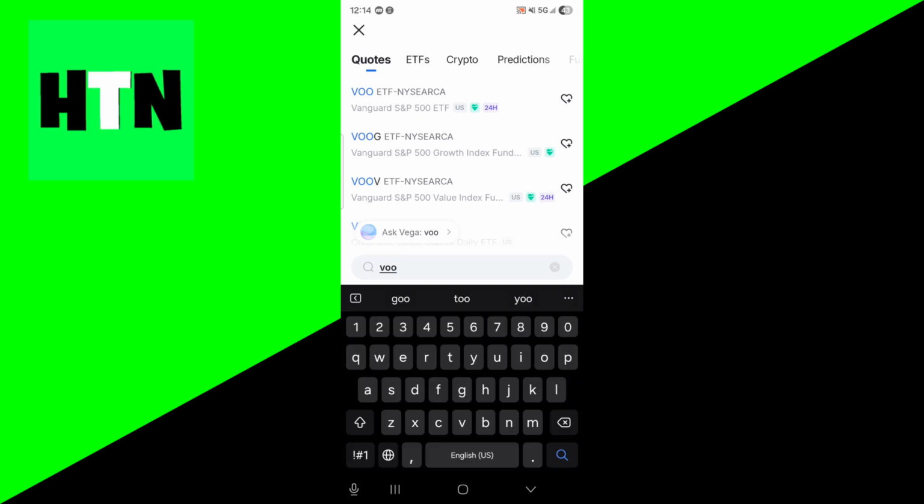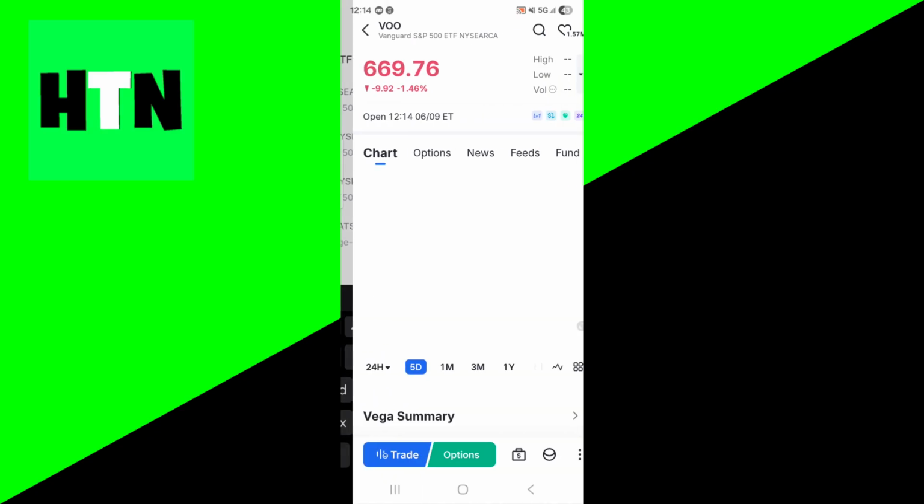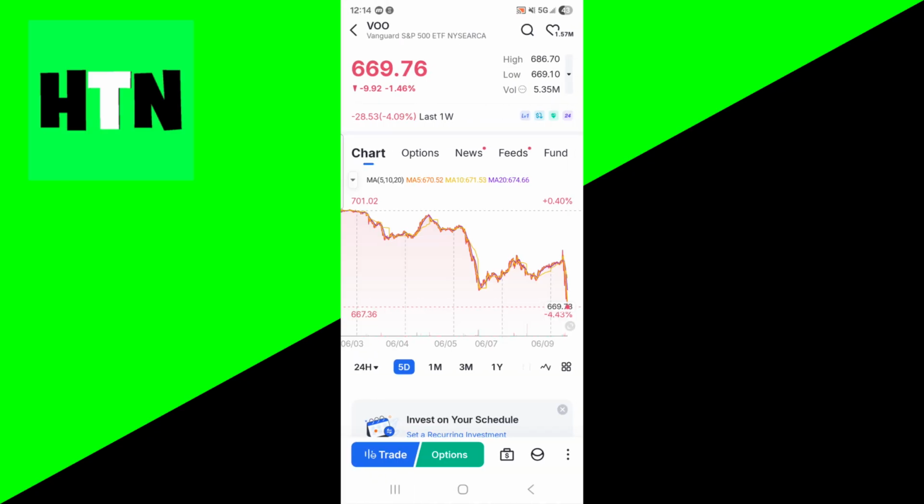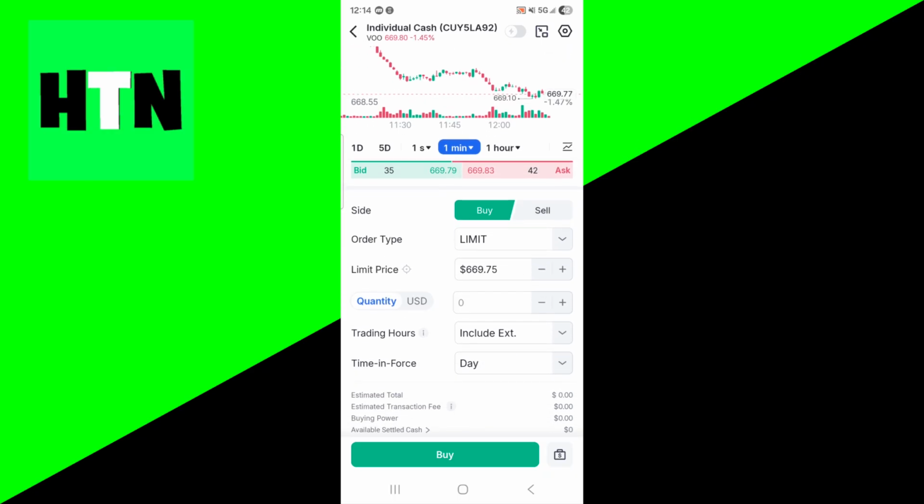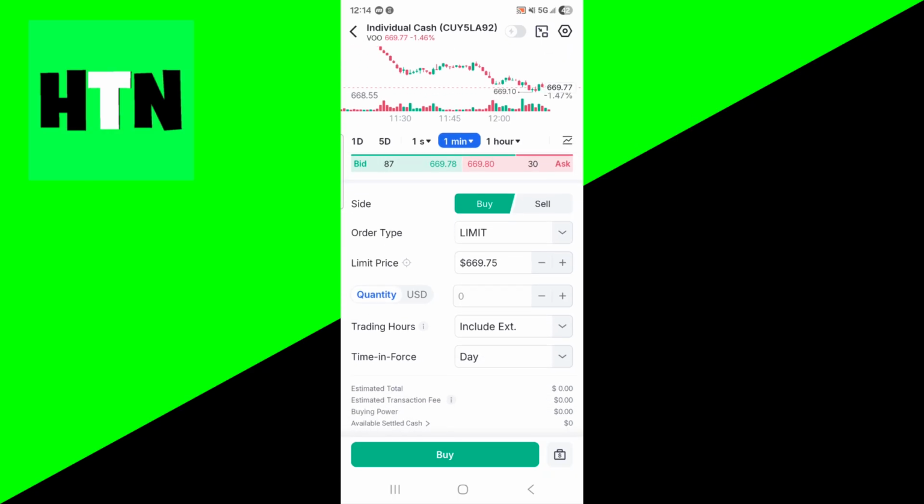And then you will notice that a bunch of options will appear and you're able to go ahead and select on it. And then over here, it's going to give you a chart that will show you the performance of the VOO. But what you're able to do is press over here where it says trade. And now you're going to see this option that says buy. And from here, you're able to go ahead and begin purchasing.